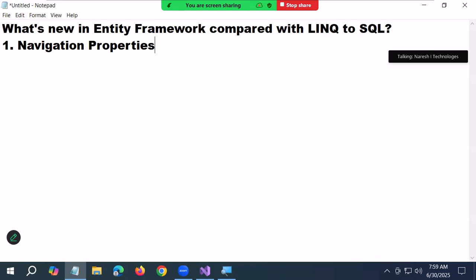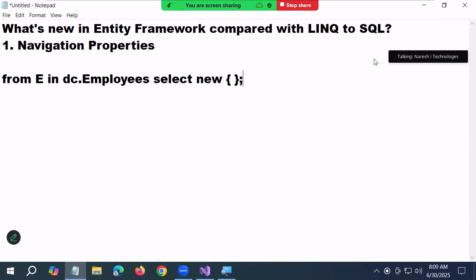First, tell me, I want to write a simple query to fetch the data from the employee table. Can you tell me a query? Select star from DC dot employees. Then we say select new, and here we need to specify the column names. If I say select E, all columns will come. No, I don't want all the columns. I want only number, name, job, salary, and department ID. I don't want status. Then you're required to open the curly braces and give the column names.